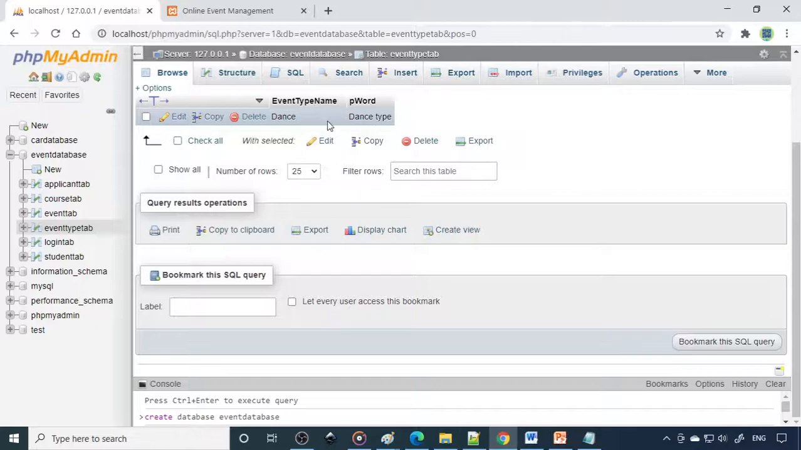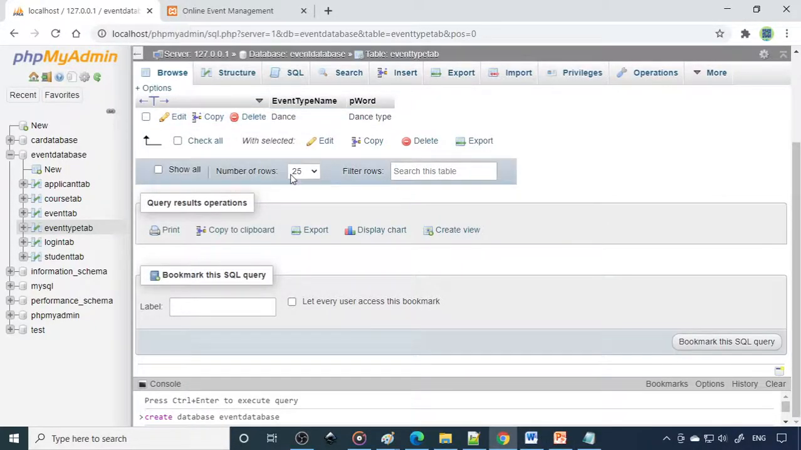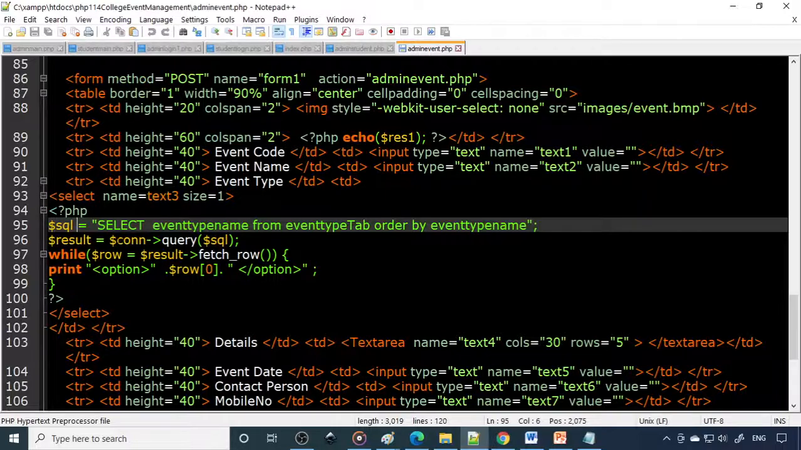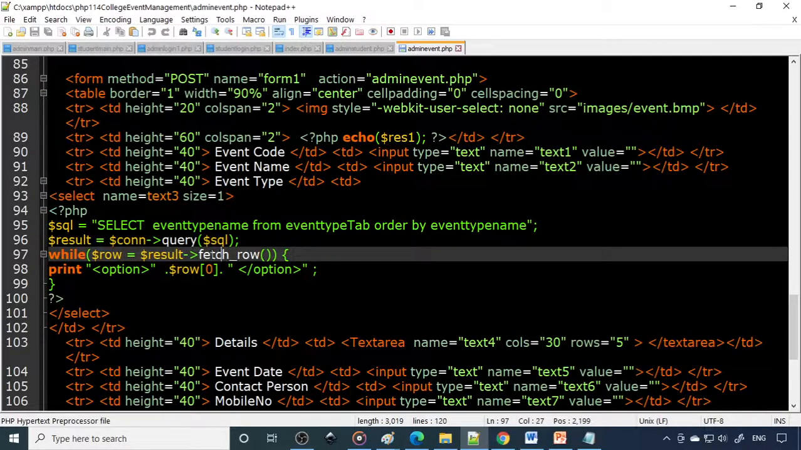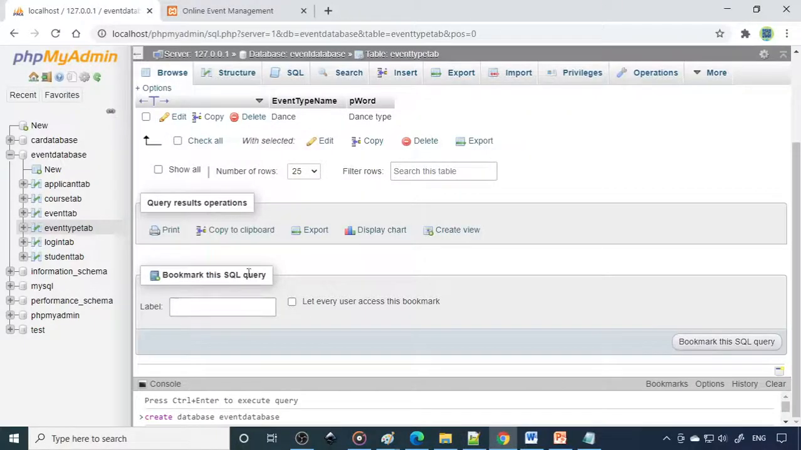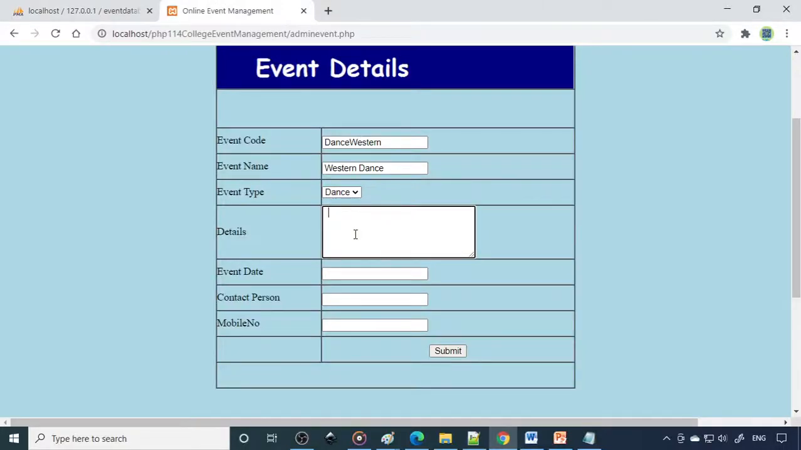So the data is here, dance type. From this table, all the event type names that are there, we need to select. So this will select all of them and then transfer to the result. From the result you need to read each row. After that you will have an option tag on both sides, and here the corresponding data will come. Therefore we'll create an HTML code, and because of that it will display all the names. Now details, so about Western dance.